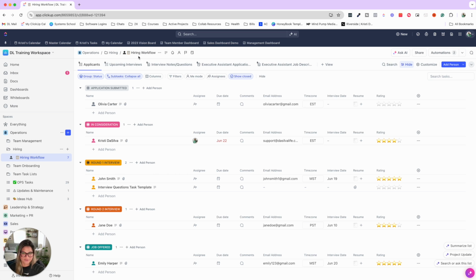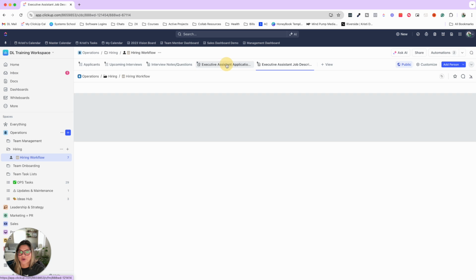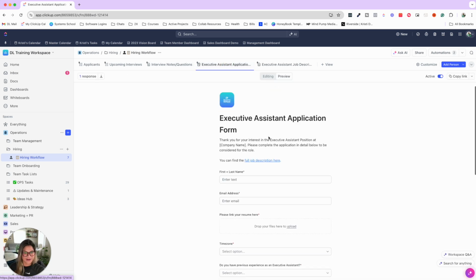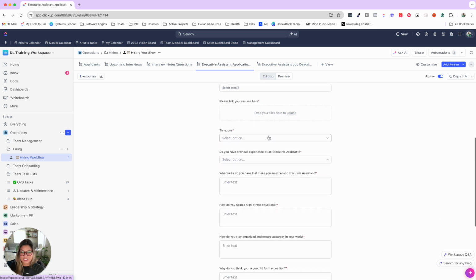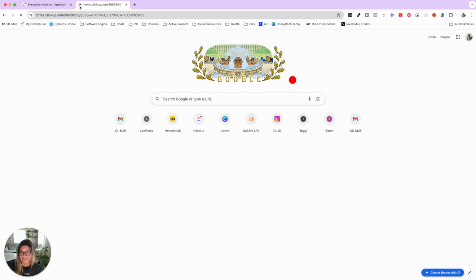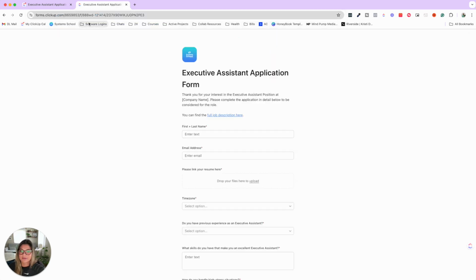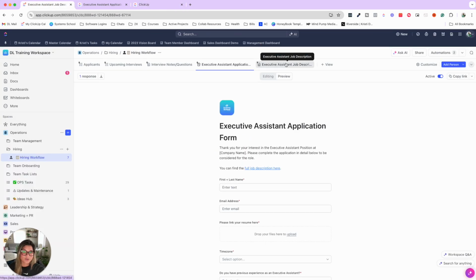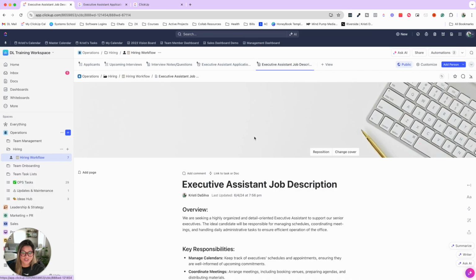So hiring workflow, it could start with something like a form. So we have, for example, the executive assistant application form. Let's say we're hiring for an executive assistant position. This is actually a public form, so someone doesn't have to have a ClickUp account to access this form. You can put this on LinkedIn. You can put it on social media platforms or on Indeed, and they can actually view the full job description here, which would also be a document that's attached to this list.